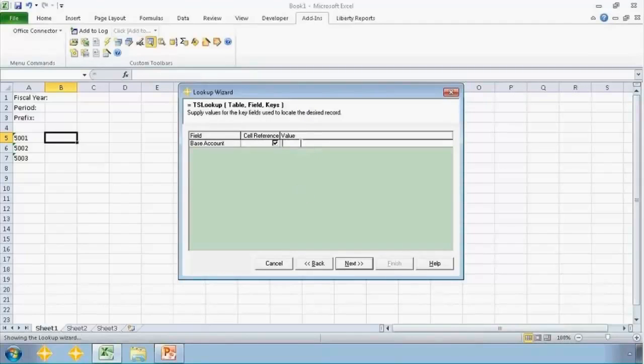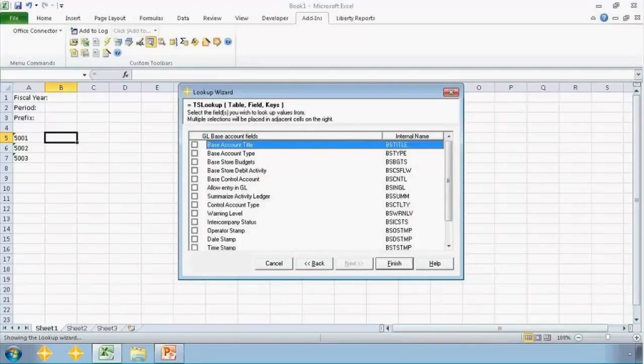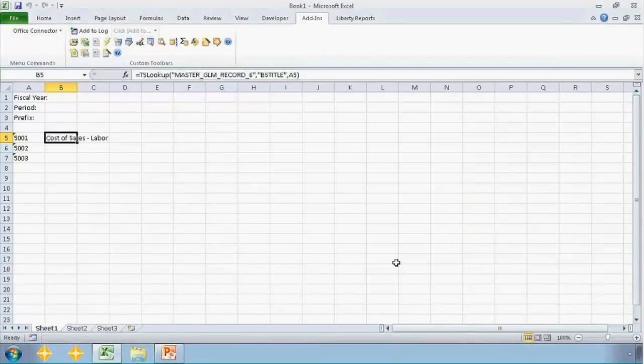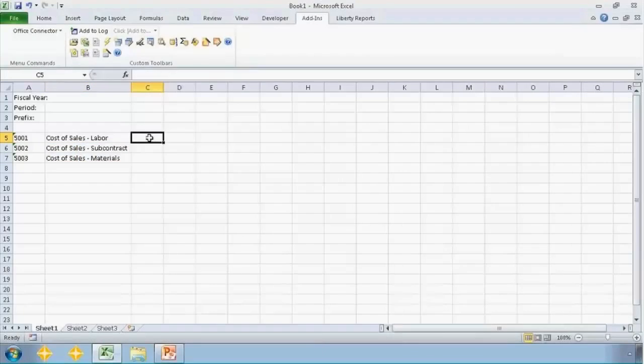Okay, so I'm going to look up the title for my base account using this value in cell A5. I notice I'm not spending a whole lot of time talking about this. This is content that we would ordinarily cover as part of just regular beginner training for Office Connector querying. There's my list of accounts, and let's say I want fiscal year 2013, May, and I want company 10.